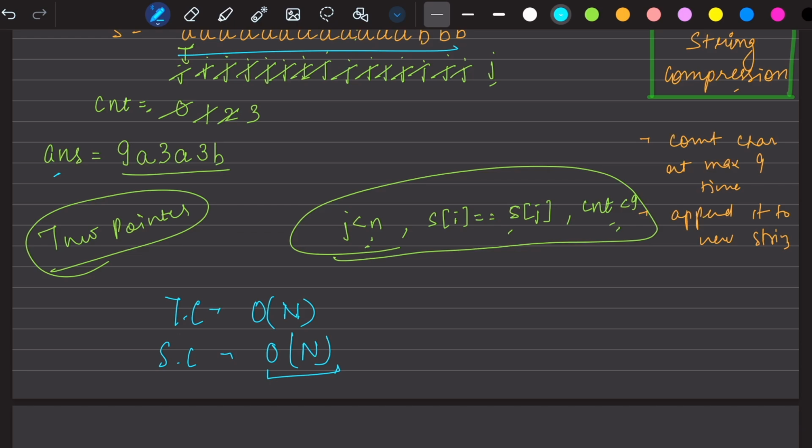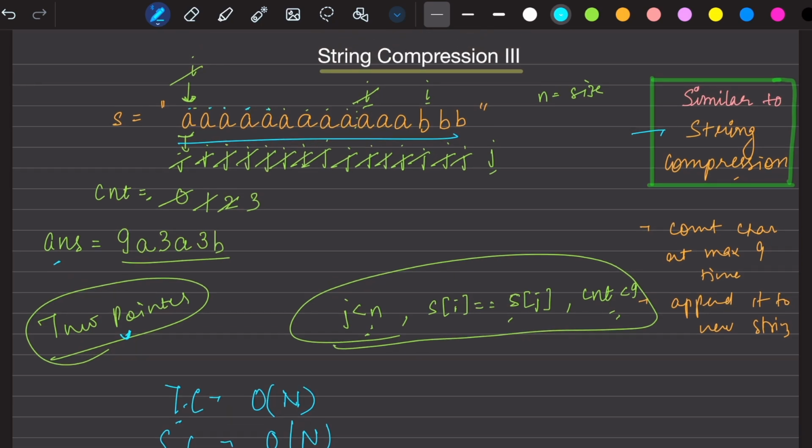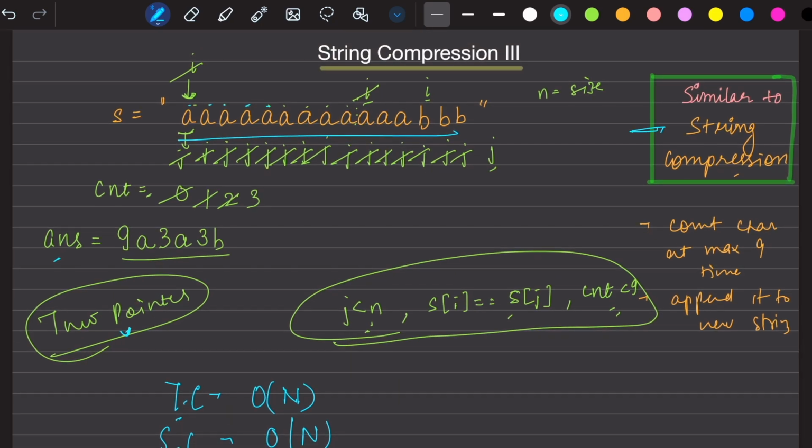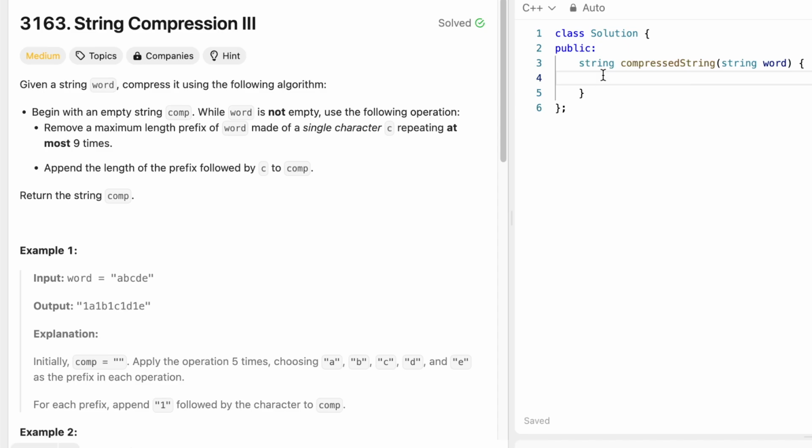Okay, so we are good on the time complexity and space complexity, and we have discussed the two pointer approach. In case you need any in-depth discussion, I have created a video on string compression. You can watch it to get the main intuition behind it, because a similar approach with a few tweaks we will be using here. So now we will move to the coding part.